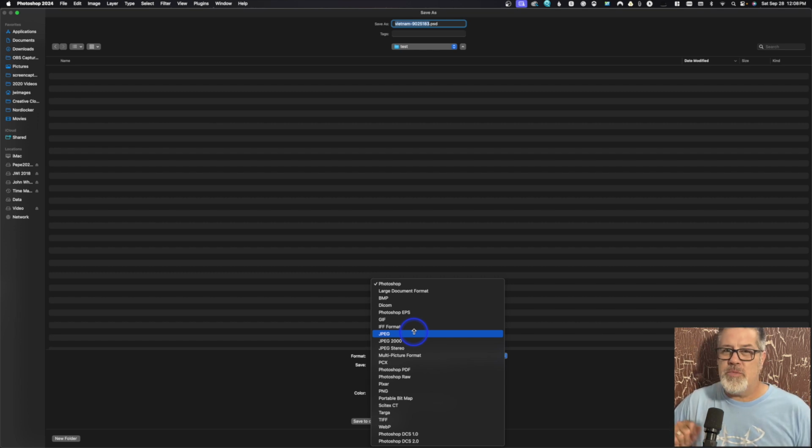Now, the algorithms that do that today are very, very good. I don't think most people would be able to tell the difference between a JPEG saved image and a TIFF saved image. Today, we also have the availability to use webP, and that's another great file for using on the web, and it's becoming more popular because the file size is smaller.